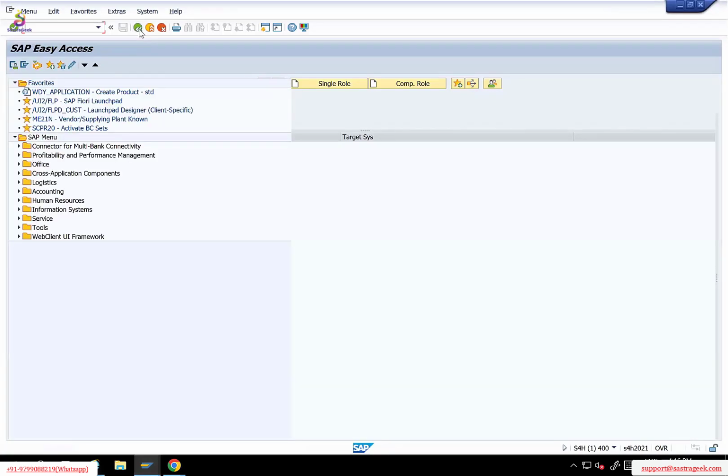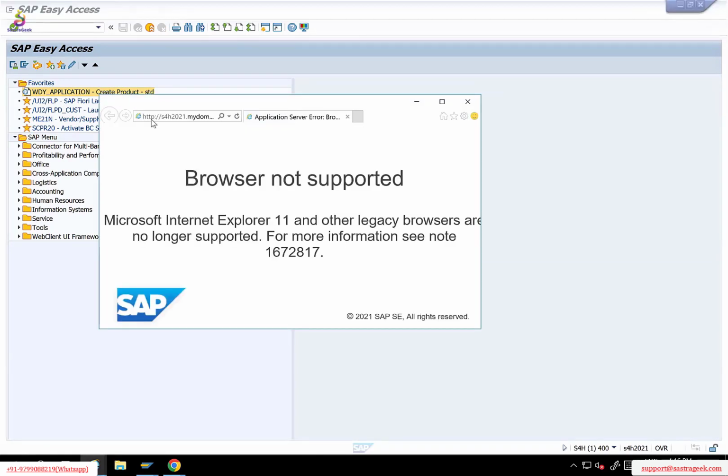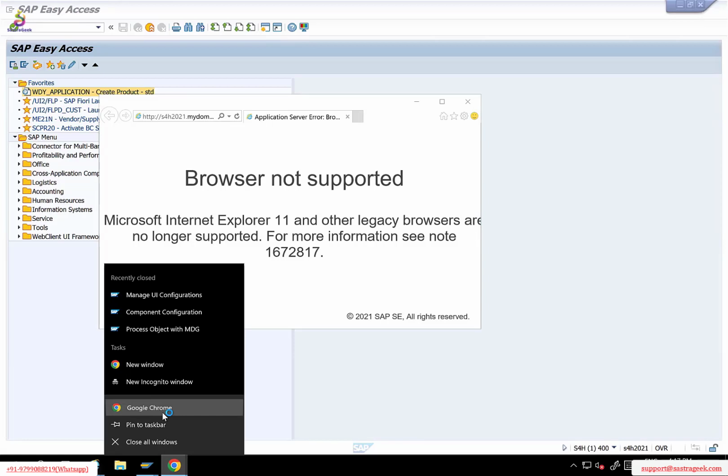If you look at our custom UI application, create product, that we created last time, let me open it.